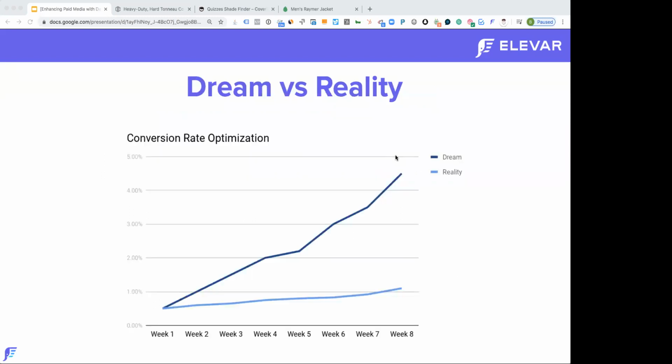This is a visual we've been using a lot more this year. This is the dream versus reality. So when it comes to conversion rate optimization, the dream is we start getting data driven, and our conversion rate is going to go up by 5x. The reality is, I don't want to call it a slow process, it's an incremental process. Going from a 0.5% to 5% conversion rate, that's unicorn status.